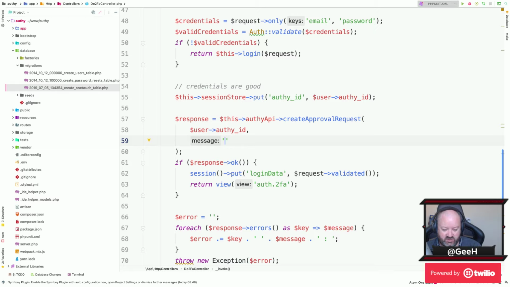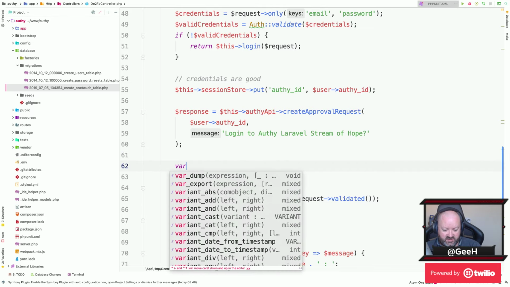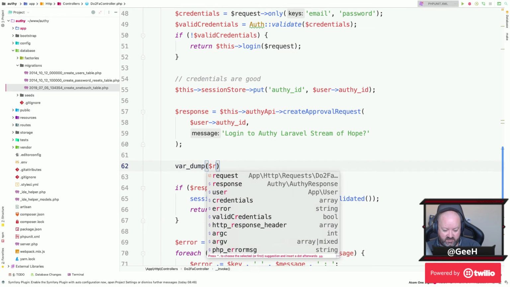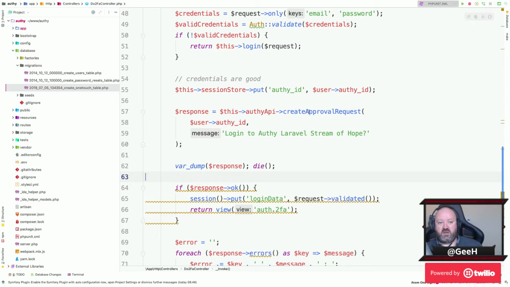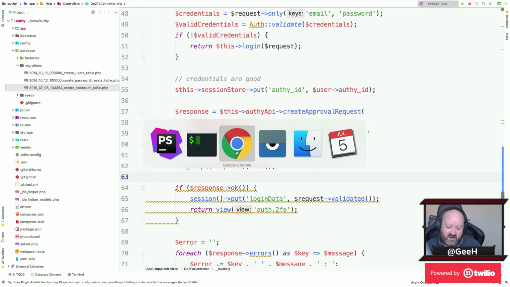Yeah. The message will be: log in to Authy Laravel stream of hope. I don't even know how or where this is going to appear, so I don't really know what this is going to look like. And I'm just going to var dump the response, because I just want to see what it sends back at this point. Because it's going to create the approval request inside of Authy, it might not even be sent to my phone yet. We'll have a look at what happens on my phone as well. But I'm just interested to see how the response to that API call looks.